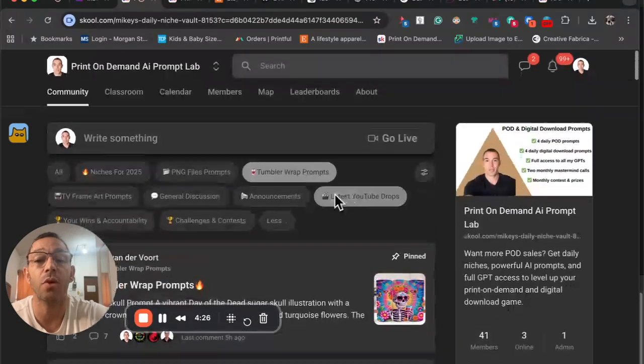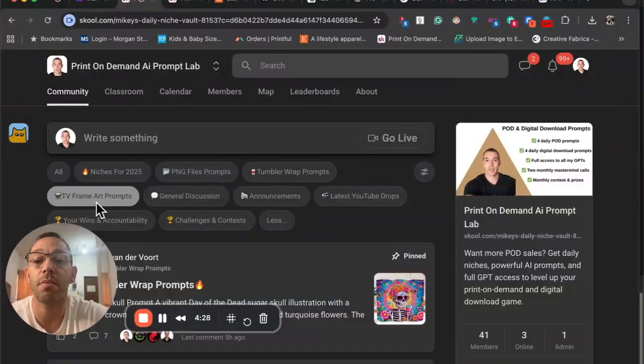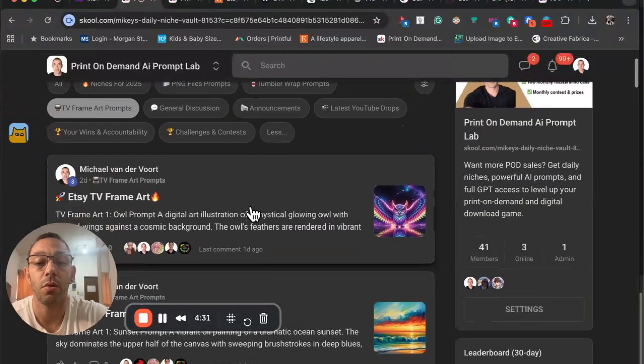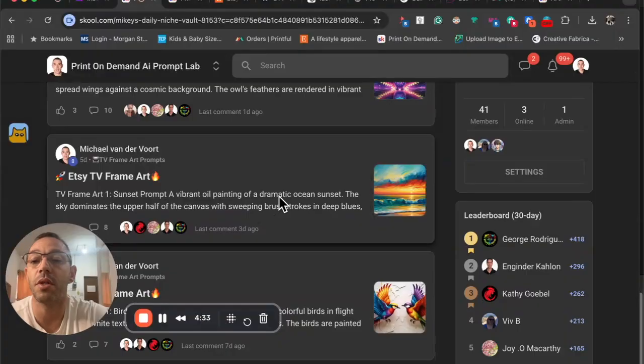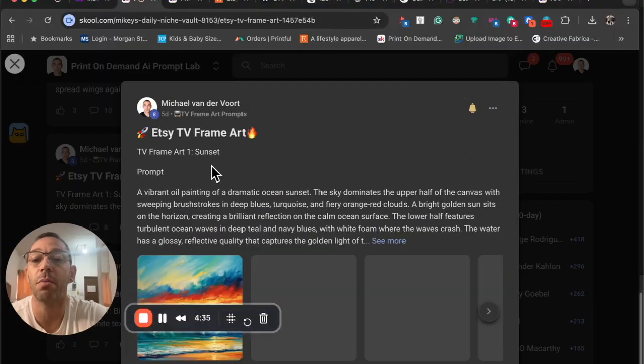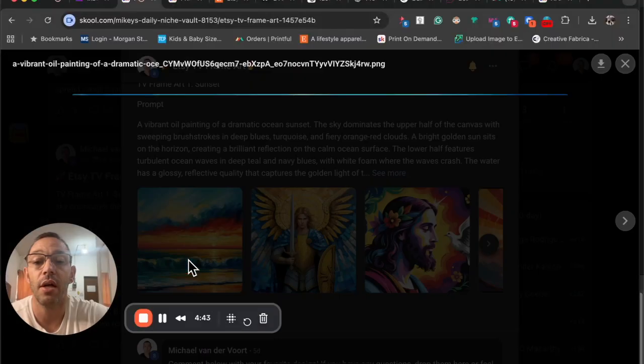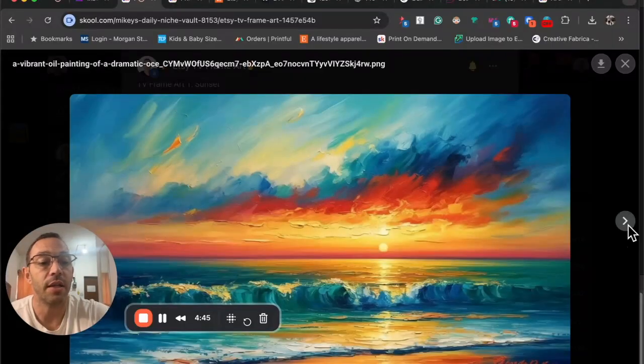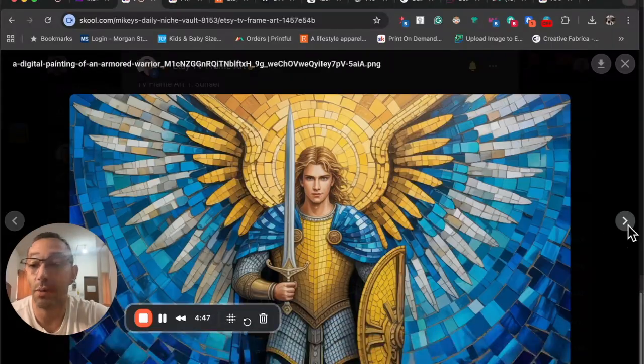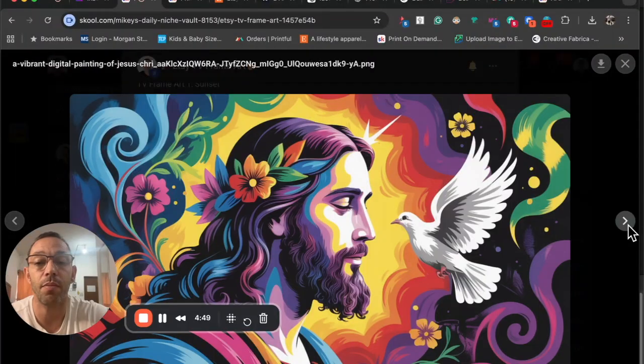And then the third one is going to be TV frame art. So here we're going to see, I got some nice ones the other day. So 5 days ago, I put out this post. Now these are TV frame art. So this is what you put on a Samsung TV, so it doesn't have a black screen. It looks a little nicer to look at. And we got these nice oil paintings. This is actually a pretty good niche to get into on Etsy.